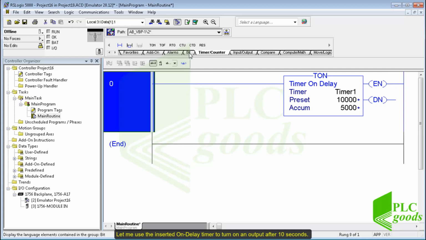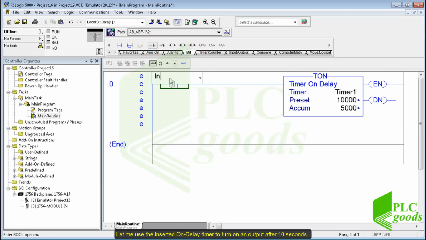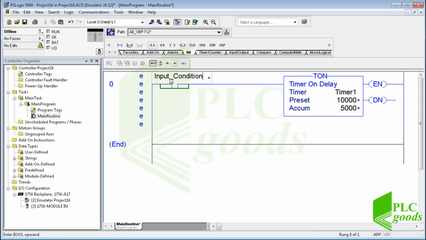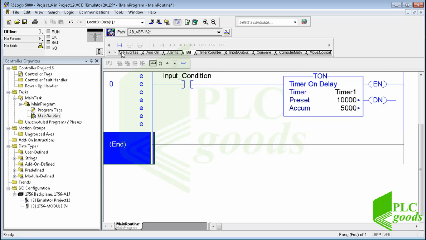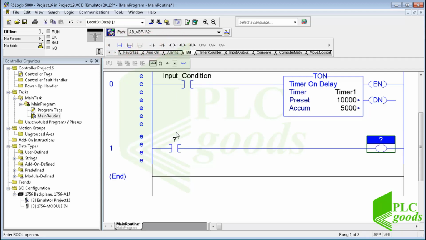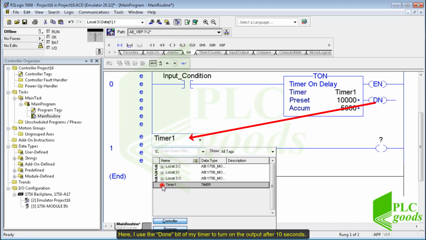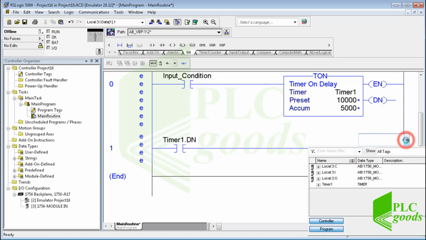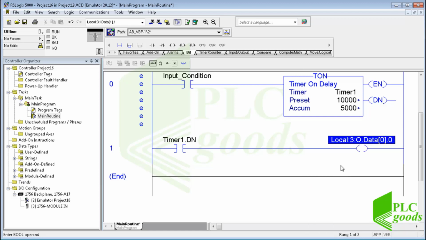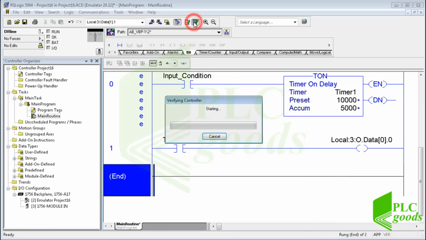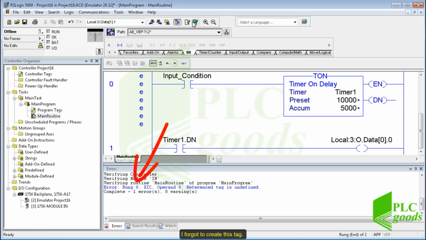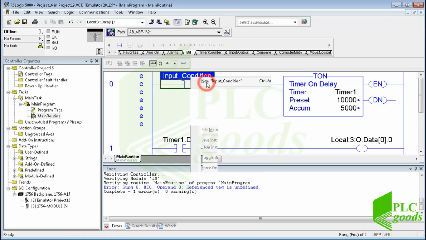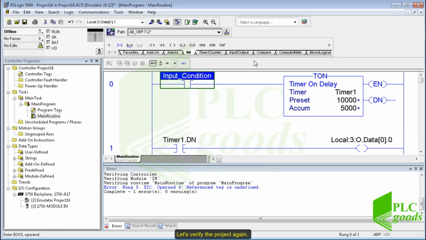Let me use the inserted on delay timer to turn on an output after 10 seconds. Here I use the done bit of my timer to turn on the output after 10 seconds. Now let's verify the program. Here is an error. I forgot to create this tag. Let's verify the project again.